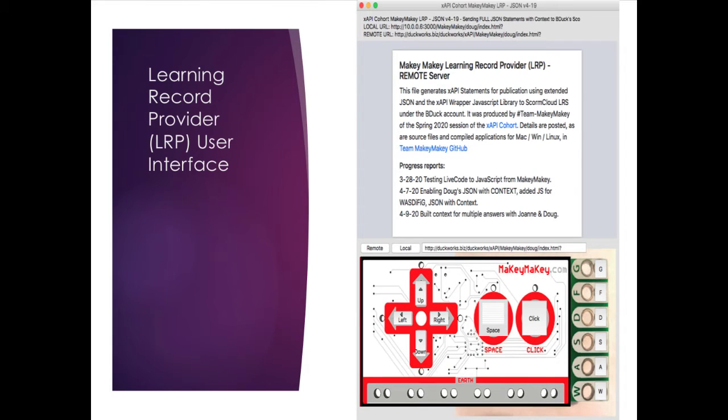First, let's see the user interface for the integrated LRP application. On top, we see the web browser. Below is the simulated MakeyMakey board, and to the right, the extension board which assisted in connecting the beta learner response board. We've already discussed some of the web technologies working behind the scenes. Now we'll see how the live code application is structured.